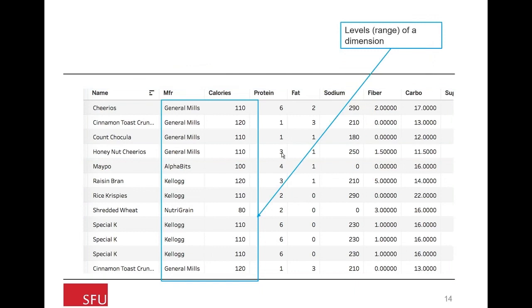One other thing that can be of interest is that for a particular variable or dimension, the variable might have a number of levels or range of a dimension. So here the calories, you can see they're all multiples of 10: 110, 120, 80, etc. You don't see 84 or 96 in here, and that might be information that is important to the analysis in some way.